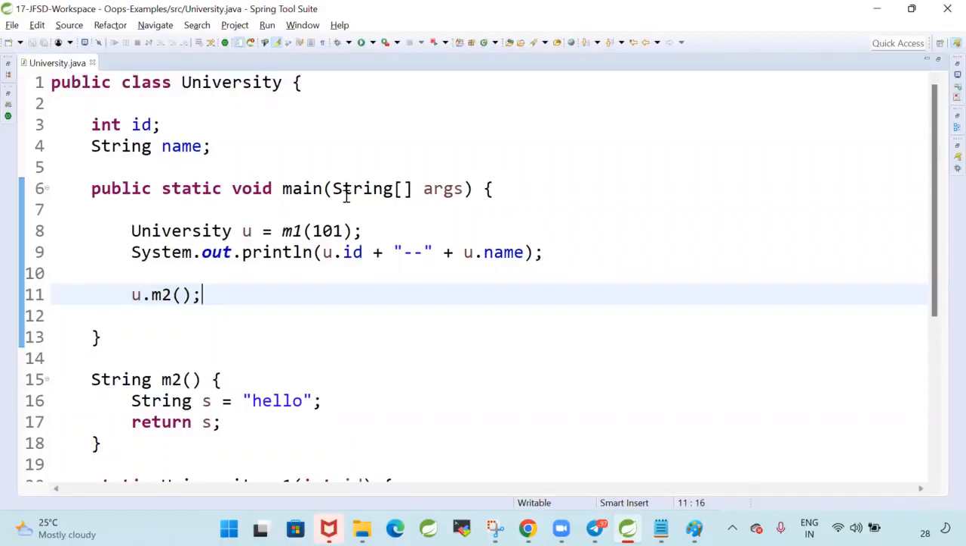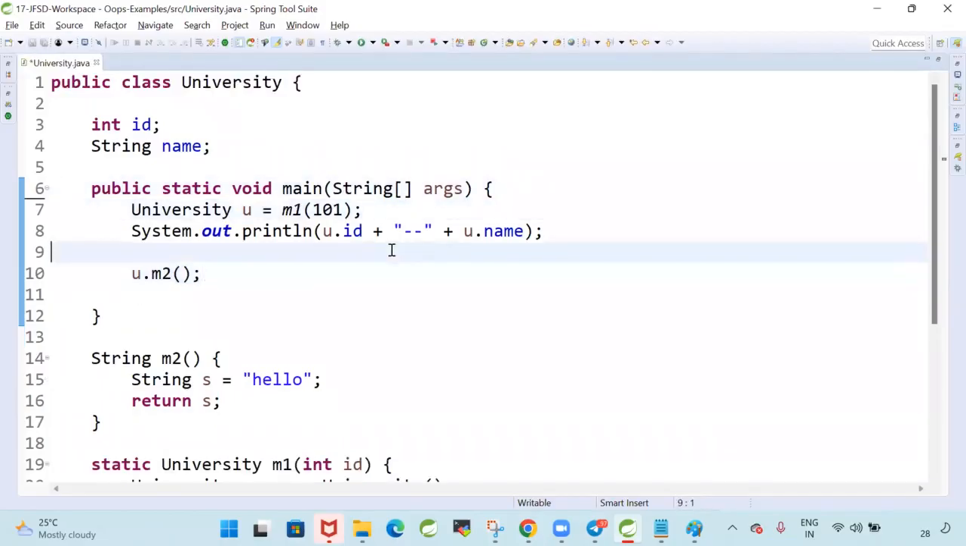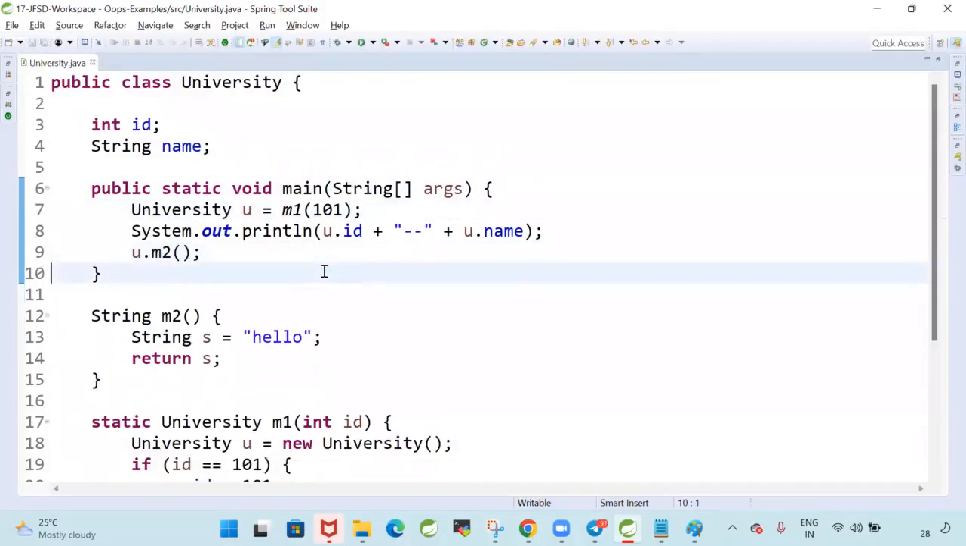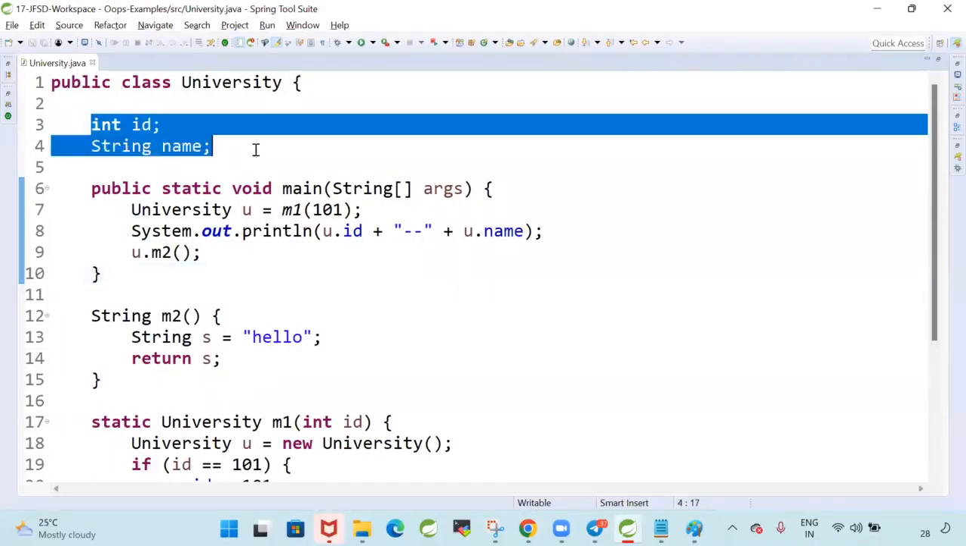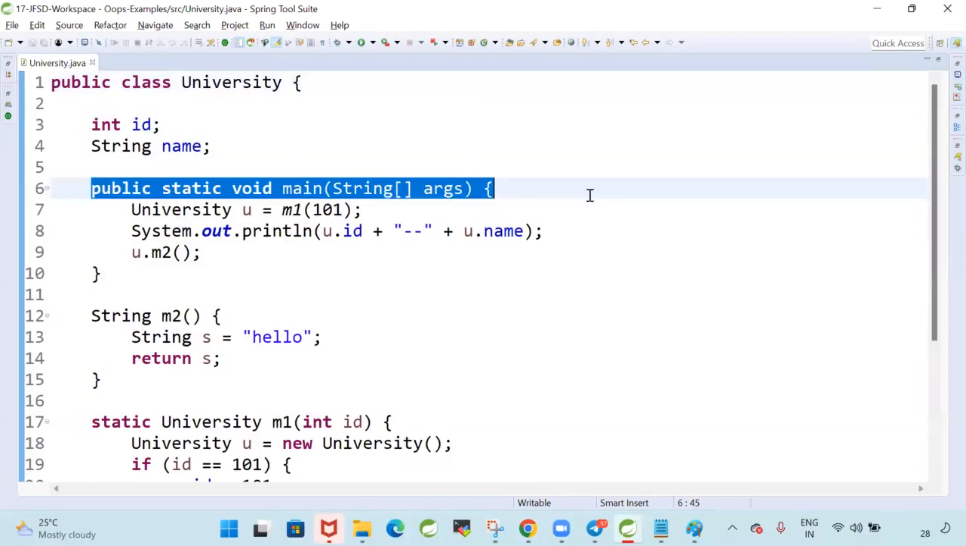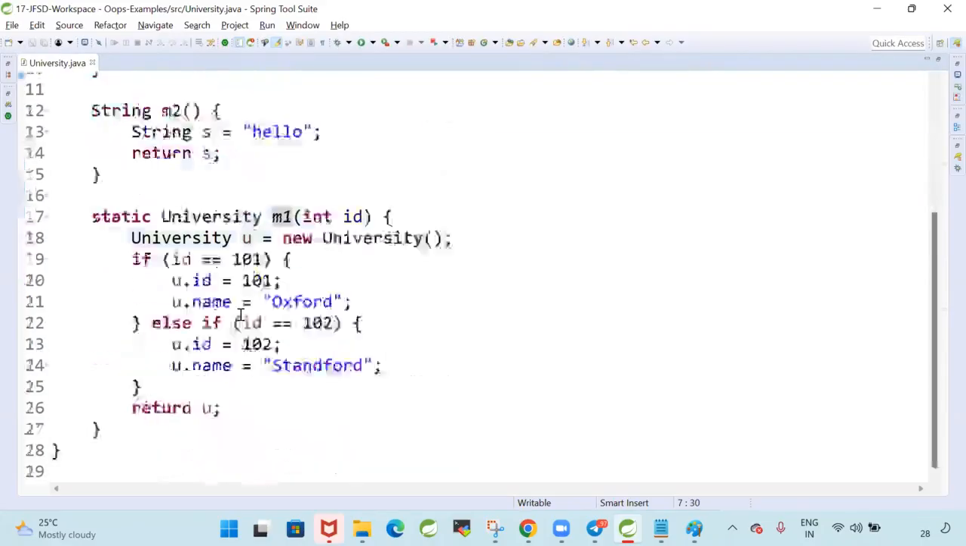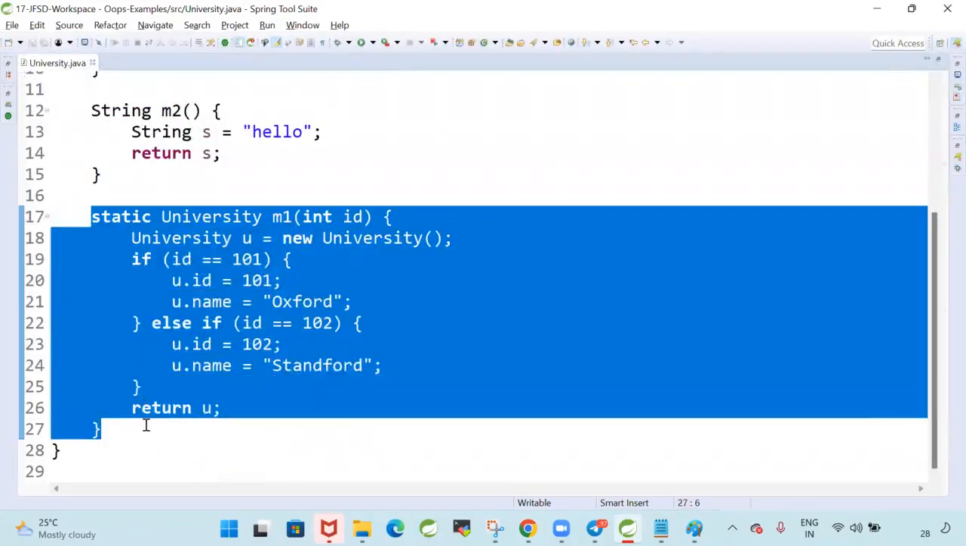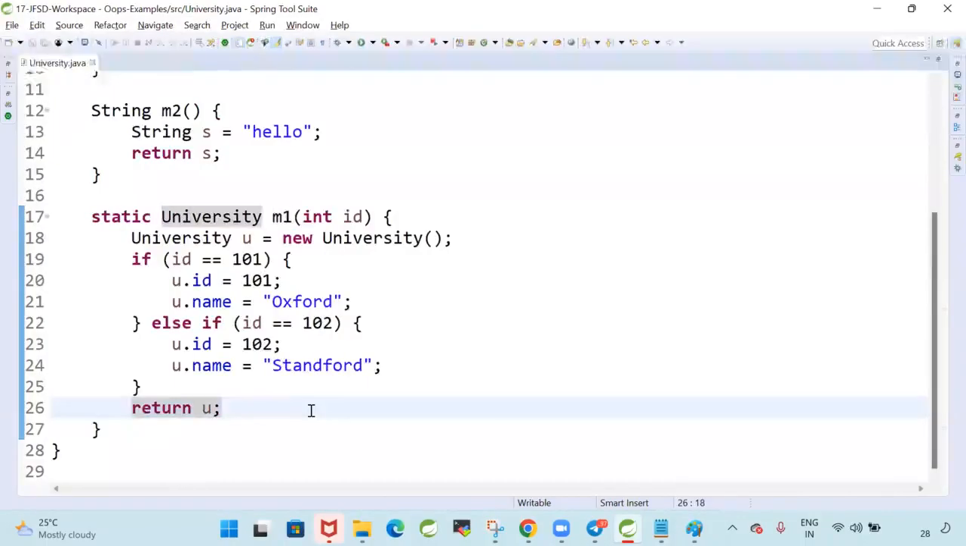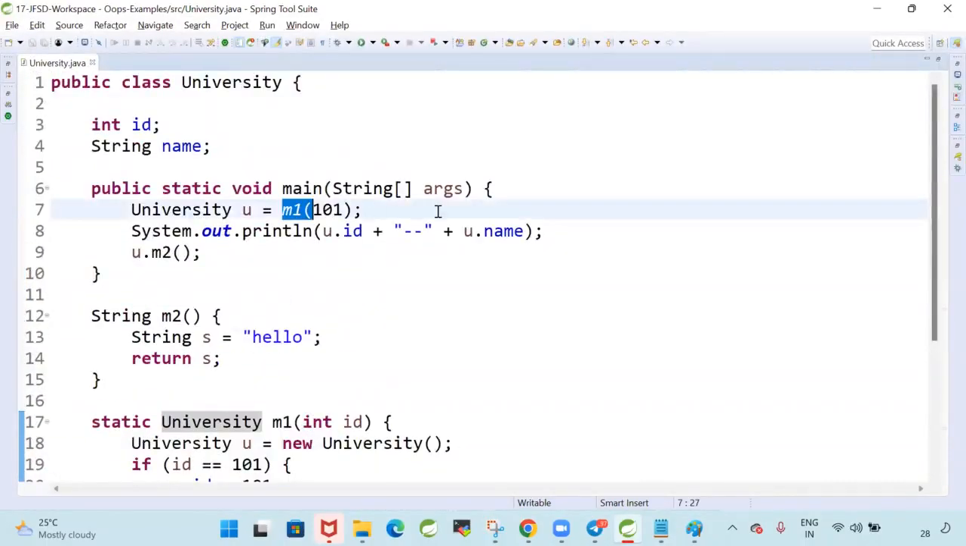Now, observe this code. First line, I am having a university class. Inside the university class, I have two variables. Then I have a main method. Inside the main method, I am calling M1. M1 is a static method.